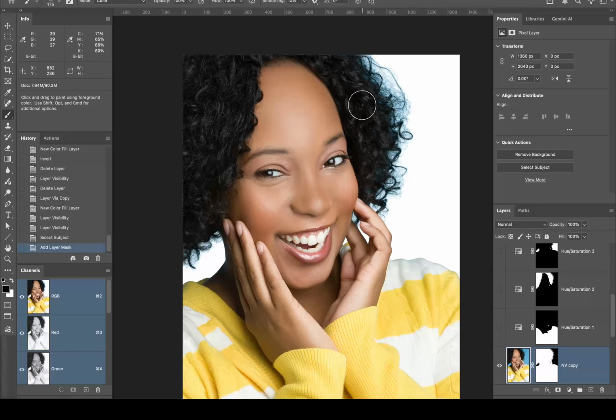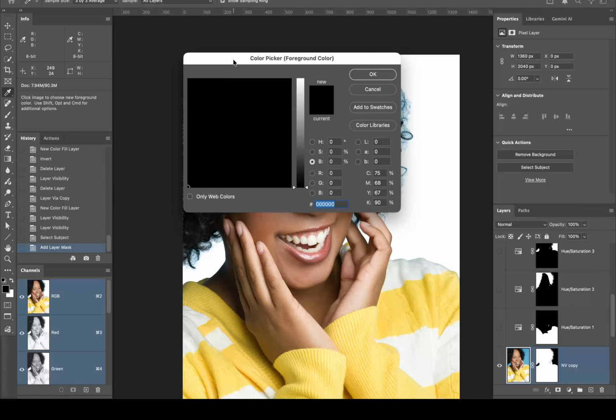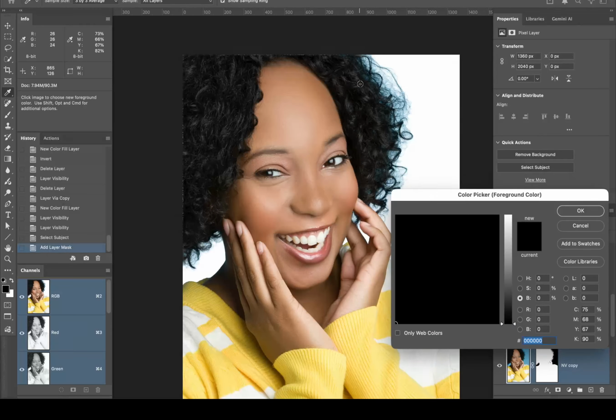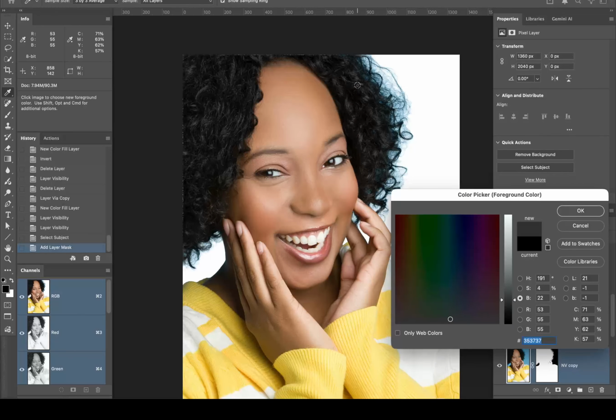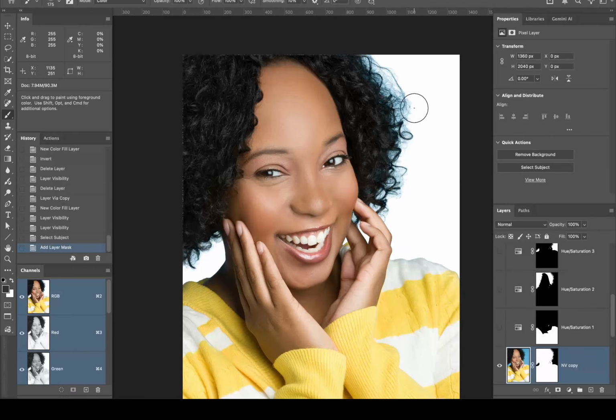So you have options. You could click on the foreground color. It will open up the color picker. You can move it out of the way, and you can click on a sample of her hair, and that is now the color of her hair. You can see it's a very dark gray, and say okay, and then we can work with that. However, the easier way to do it is with the brush selected, simply hold down your Option key and you will temporarily get a color picker.